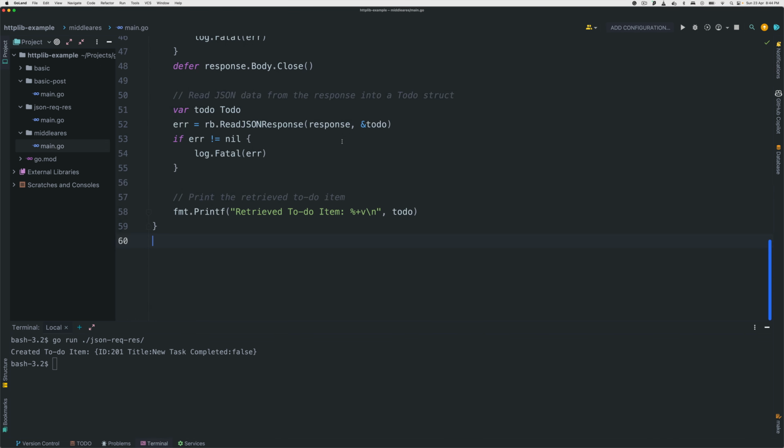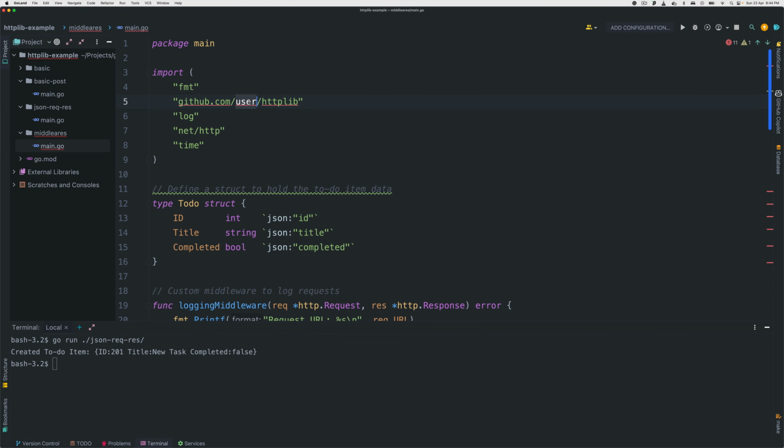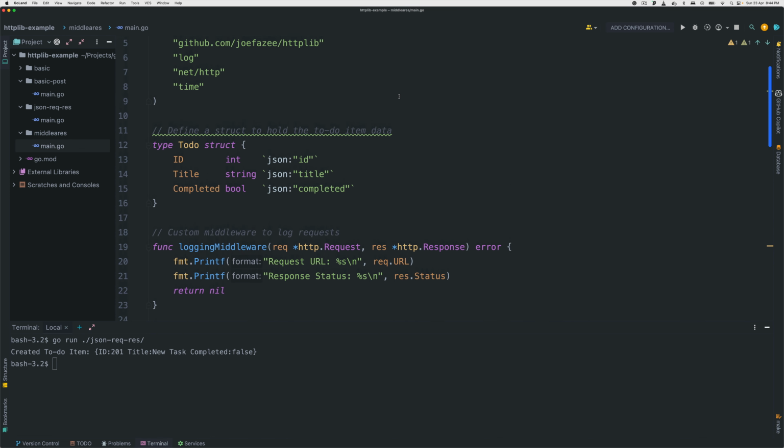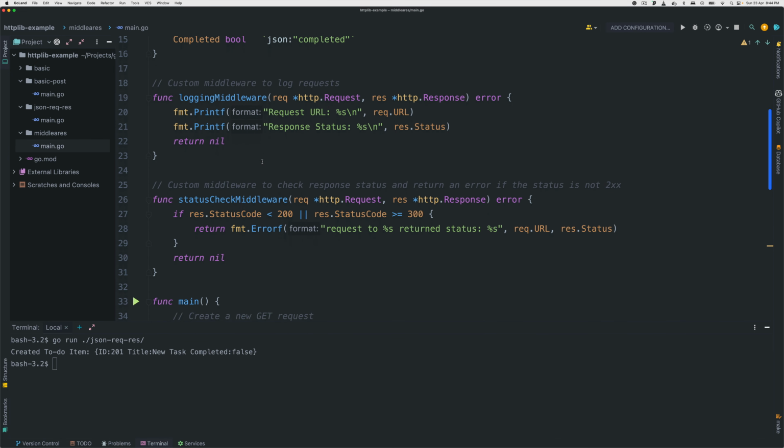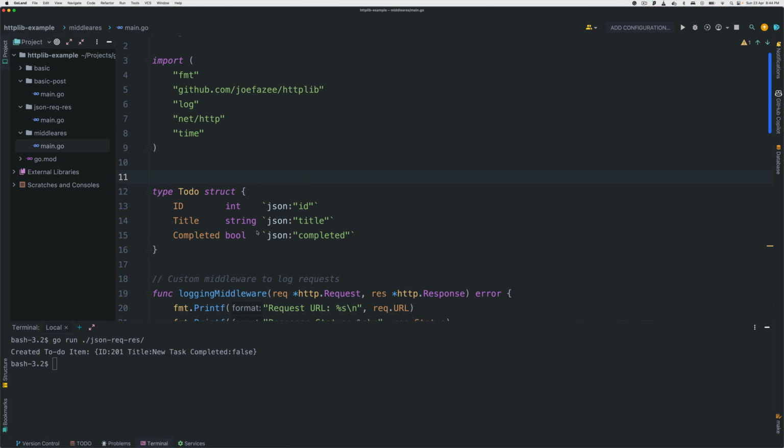I'm bringing the code for the middleware over. Always replace this one to point to the namespace. So we have that same to do from the previous example. So this is the struct.